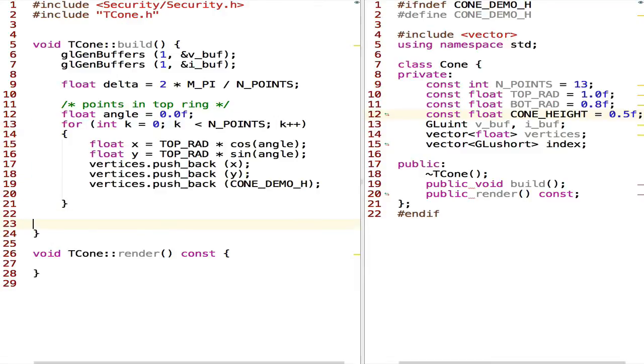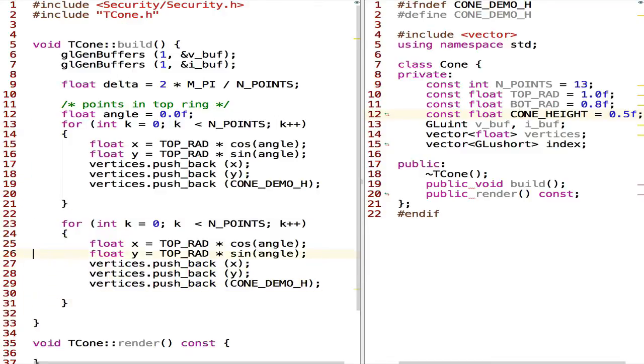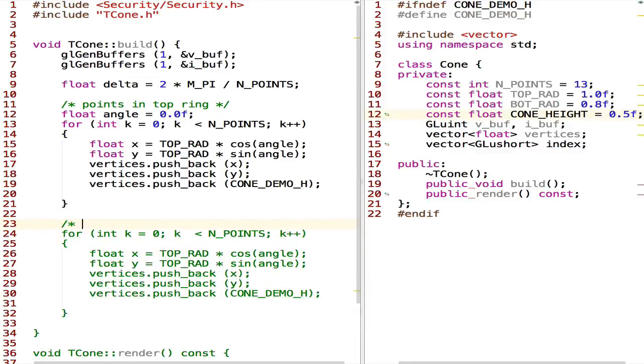Now for the bottom, the only thing I need to change is the minus on the z value. Yes, change it to cone height, not cone demo h. Thank you.